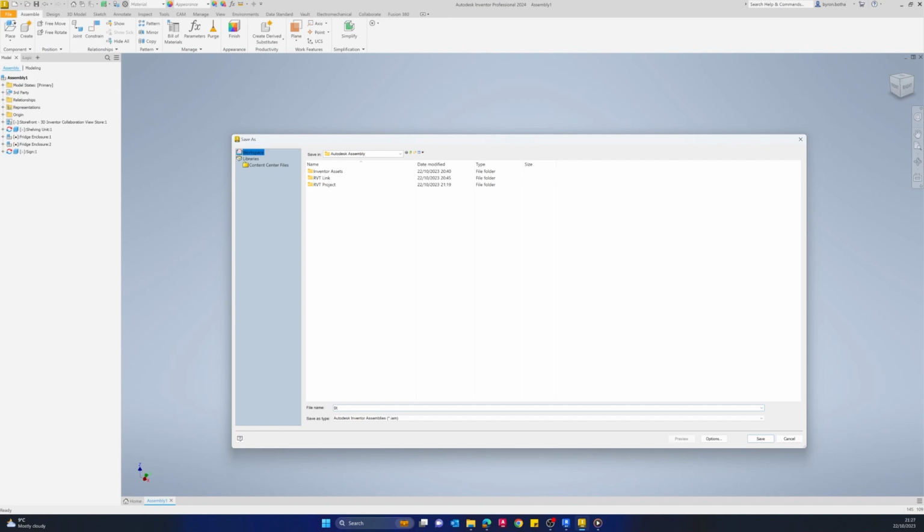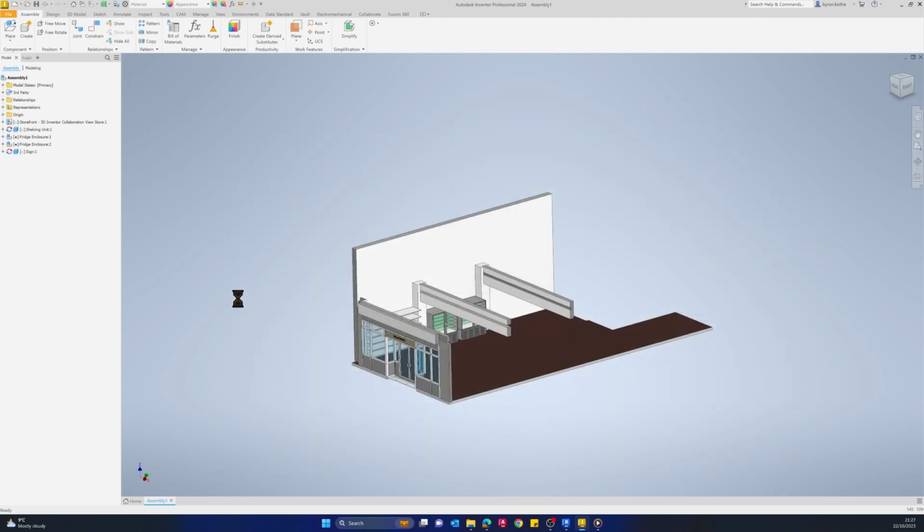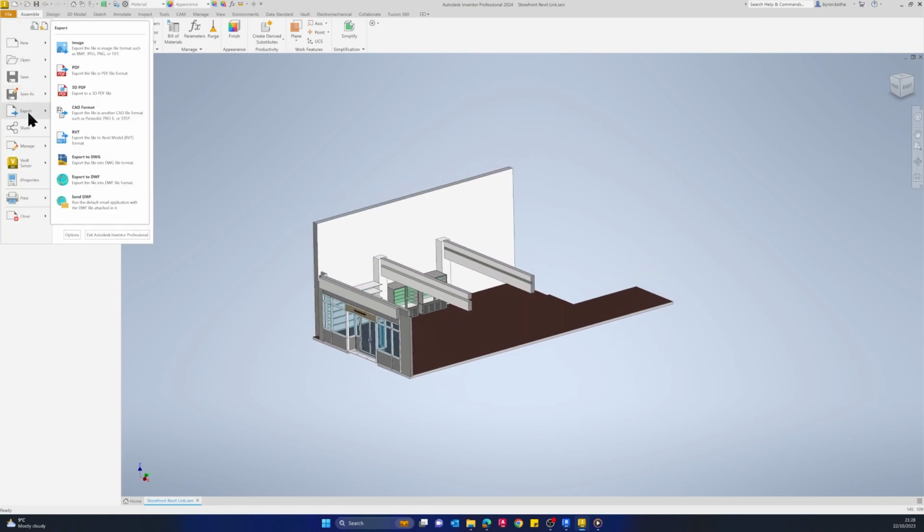So storefront Revit link. That place is fine. Say yes to the rest of those. So we're saving a shelving unit and a sign. Give it a second to save. And now we can export this out as a Revit file.